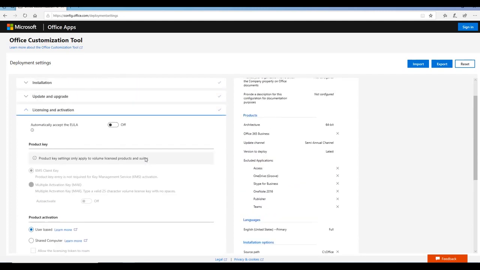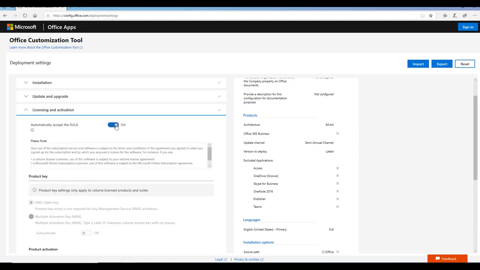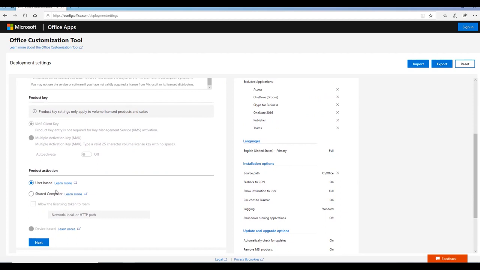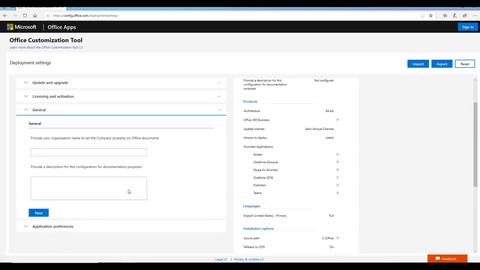We'll hit next. And this is important for silent installations. If you don't want to get prompted for anything, if you just want to install it and have it be completely silent, any background silent installers, this can work, or if you don't want to actually have to be prompted to do anything, always make sure you have the EULA set to on. And we'll do product activation user base. This is the default. This will be 90% of people, unless you have like a shared computer activation, like a terminal server. But other than specialized use case scenarios, you're not going to use shared computer. User base will be what you'll need. We'll hit next on this.